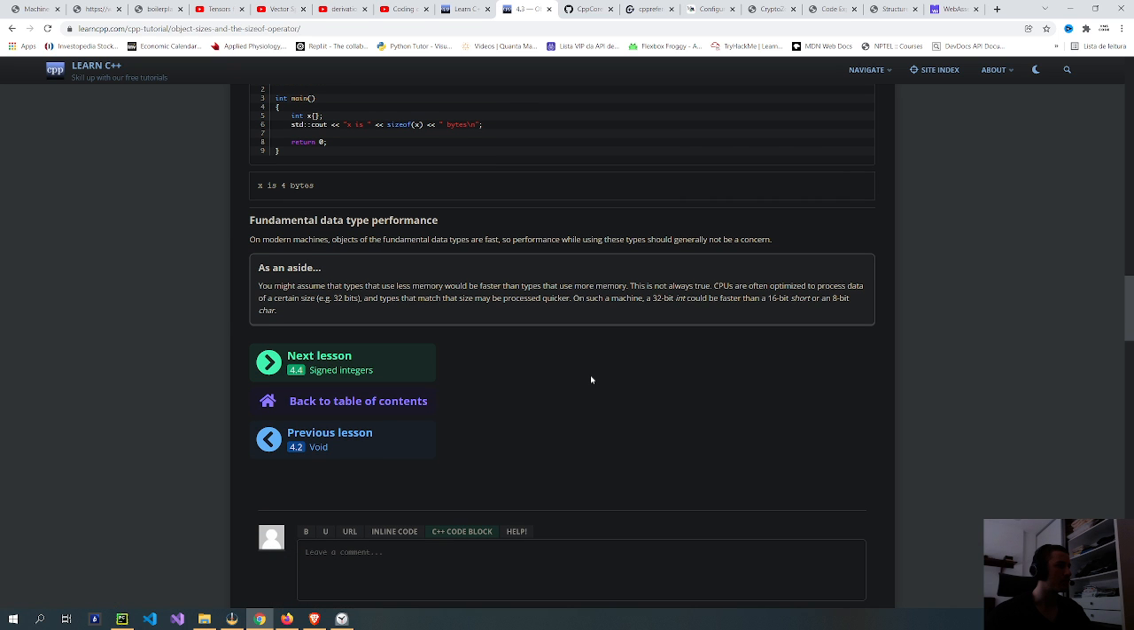Fundamental data types, data type performance. On modern machines, objects of the fundamental data types are fast. The performance while using these types should generally not be a concern. As an aside, you might assume that types that use less memory would be faster than types that use more memory. This is not always true. CPUs are often optimized to process data of a certain size, and types that match that size may be processed quicker. On such a machine, a 32-bit int could be faster than a 16-bit short or an 8-bit char.